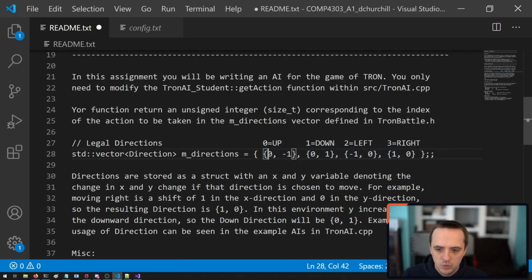So if we look at, here I've told you what the directions are. So up would be 0 in the x direction and -1 in the y direction. Down would be 0 in the x direction and 1 in the y direction. Left is -1 in the x direction, 0 in the y direction. And right is 1 in the x direction and 0 in the y direction.